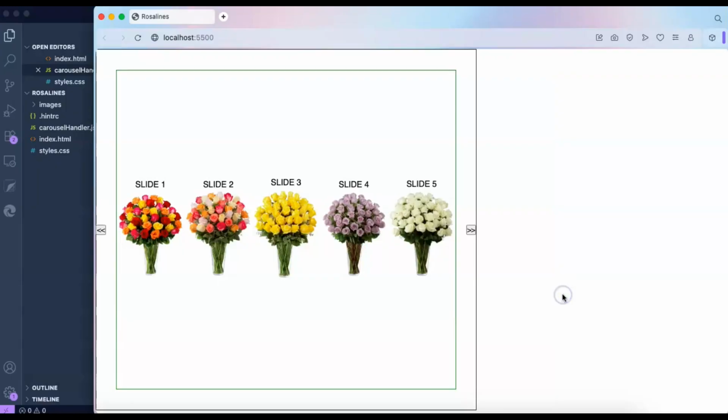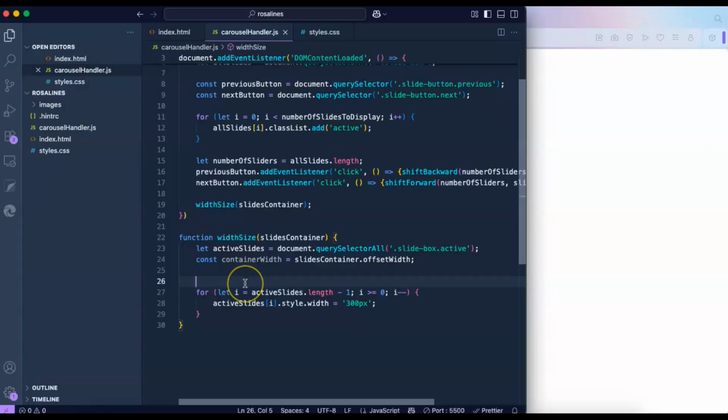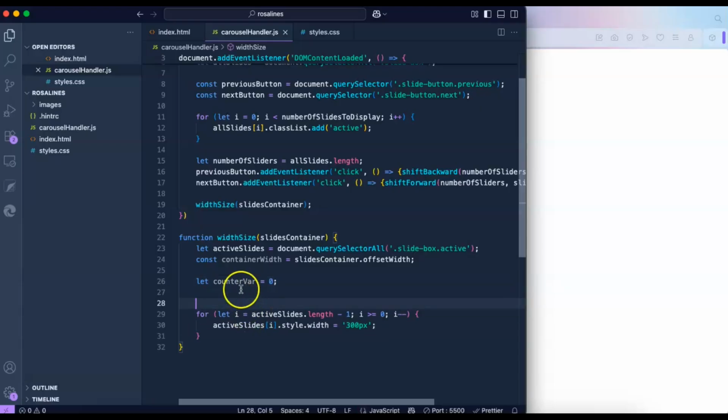We're going to create the pattern. In order to do that, we're going to have to get the factorial of the integer of the number of slides there are. However, we're not going to be multiplying, we're going to be adding. And in order to achieve this, we are going to first create a counter variable called counterVar, and we're going to set this value to 0.